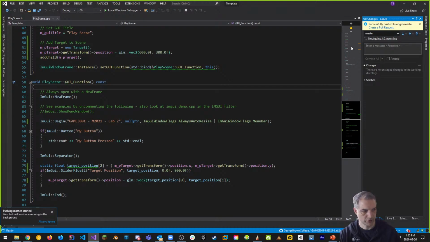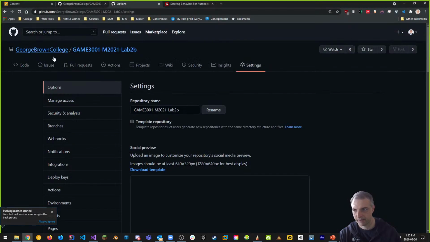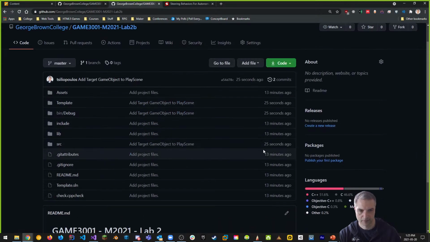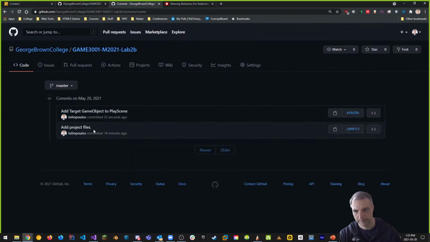And right now, you should have the latest version up online. So let's take a look at that. If I go up here to GitHub, and if I go to here, then you can see that 25 seconds ago, I pushed this commit. And you can see that I have 2 commits here, and that I have these 2 files.